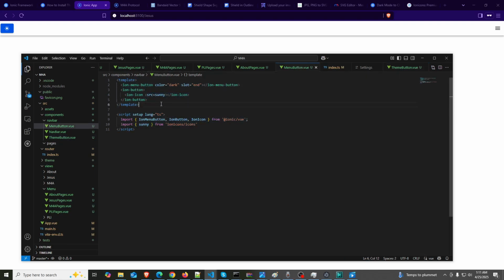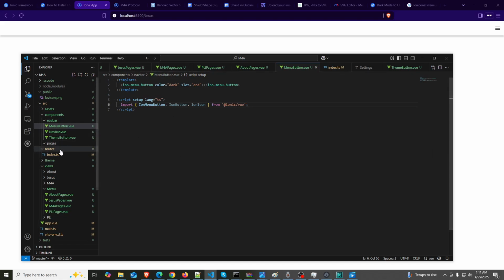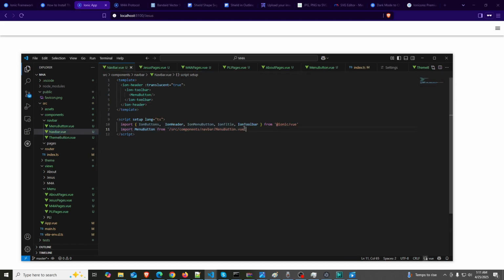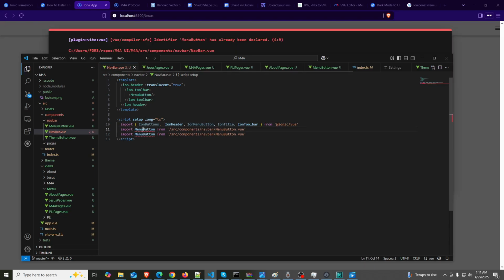Menu button. Don't need this stuff here. Okay. So now we can come to nav bar. Can also import our theme button.